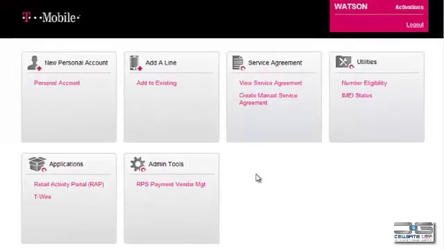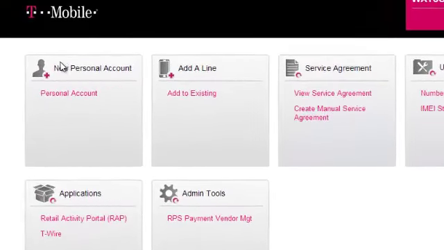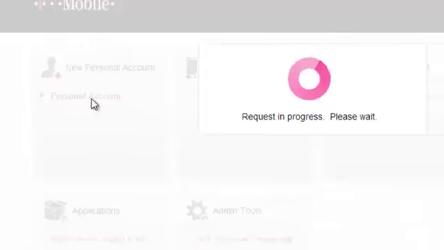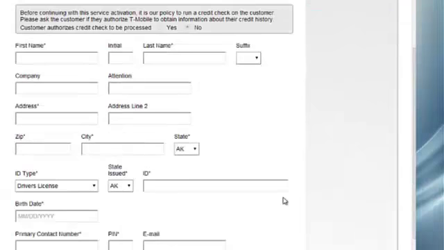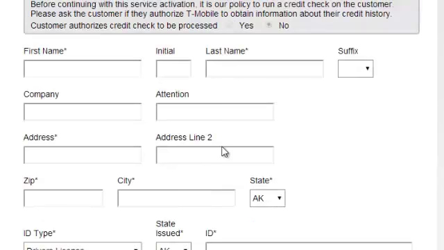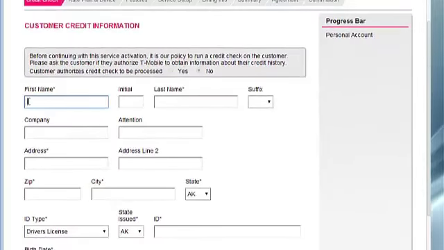All right, so now the second step is to create, right here on the left, the new personal account. We're going to click on personal account and start filling out all the customer information. This is the first line that we're going to complete, so this is the main line. We're going to start completing this. All right, so we complete all the customer information.